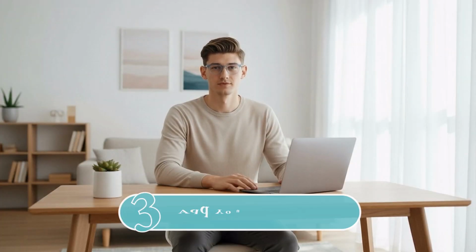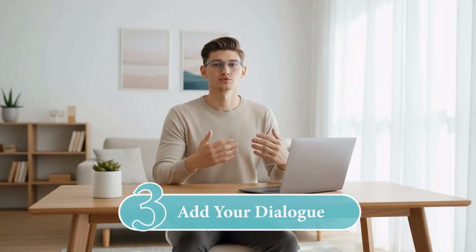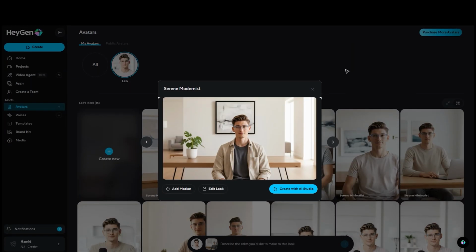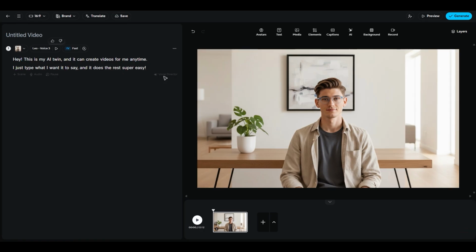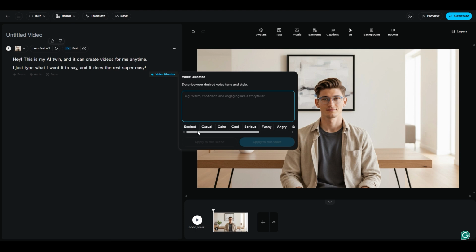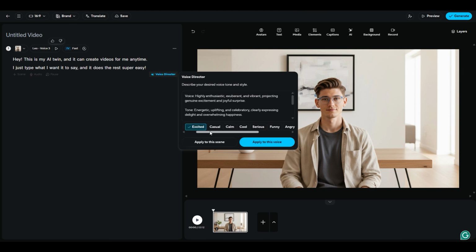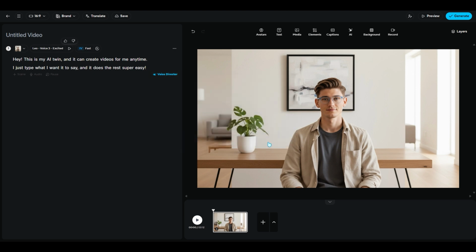And finally, step 3. Write what you want your AI twin to say. Be sure to include punctuation, commas, periods, even dashes, because that's how the AI understands your tone and pauses. You can also set the emotion. Do you want the tone to be excited, sad, friendly, or angry? Once you're happy with the text, hit Preview Voice to listen and make small fixes before generating the final video.